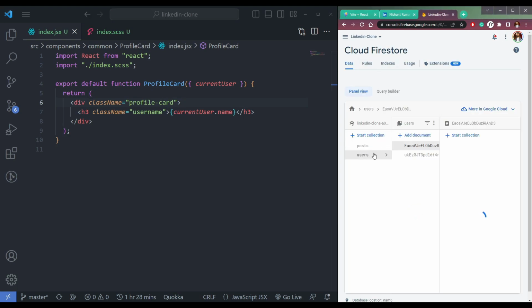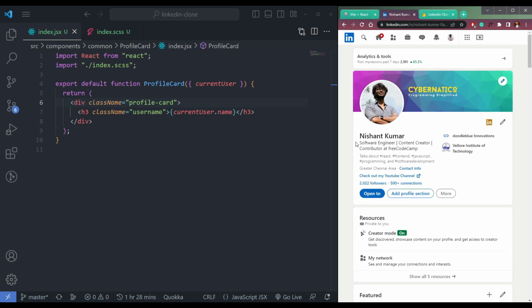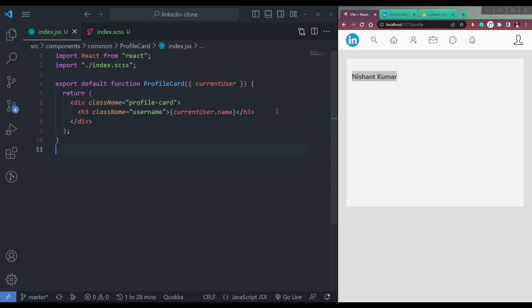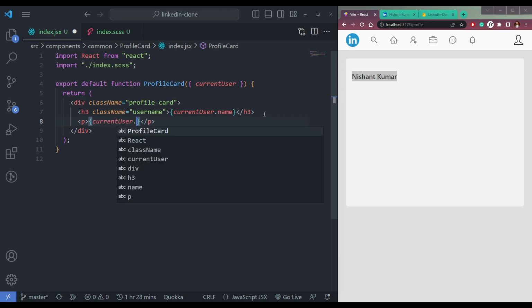So we have this users, which contains two users, this and this. So currently we have this user, and here we have to update the data like about and the location and the about section and all. Fine. So we can also add the email. So let me add p tag, and we can say current user dot email.